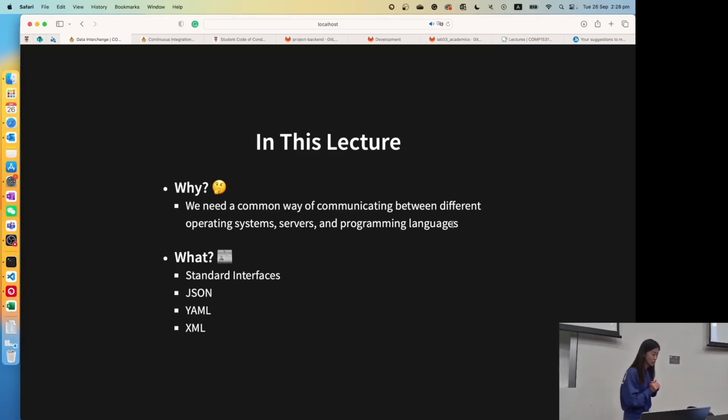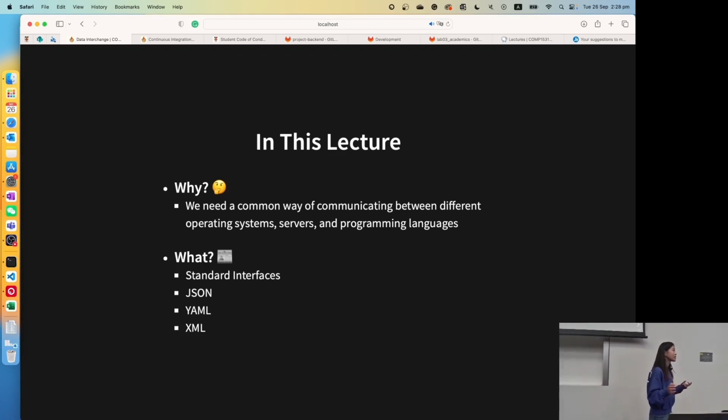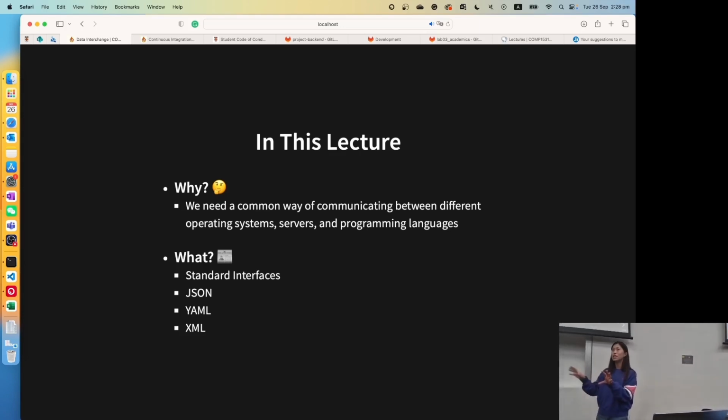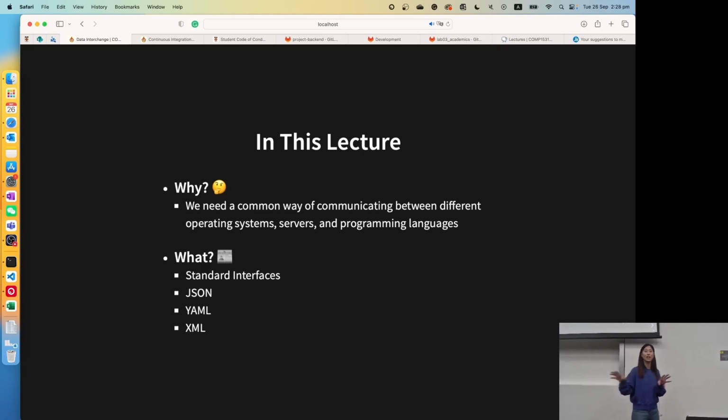The data interchange. Before we talk about data interchange, consider a scenario: you have a program and you output some data in the JavaScript object format. What if you want to input this data into another program that is written in Python, C, Java, or other languages? What can we do?